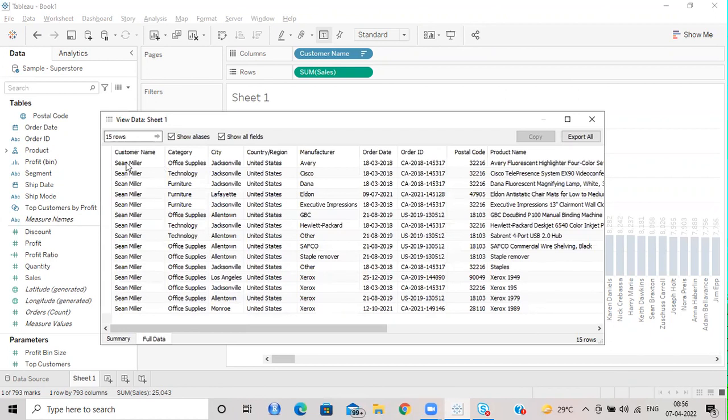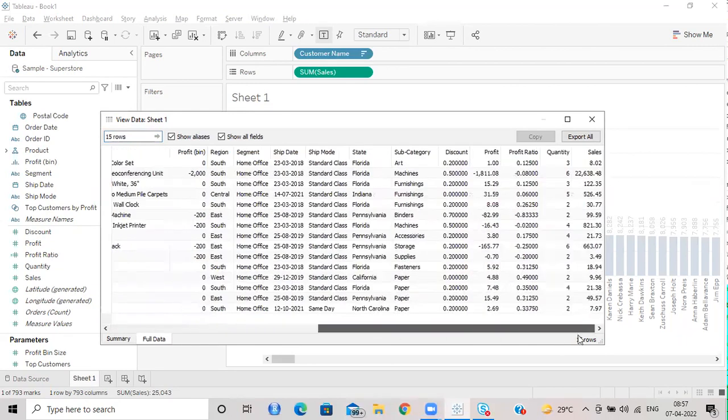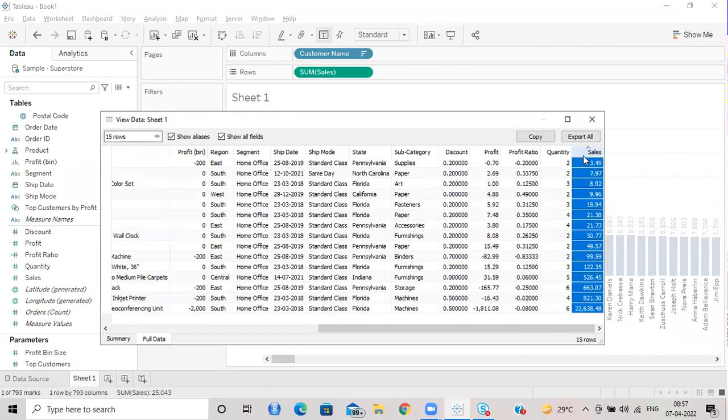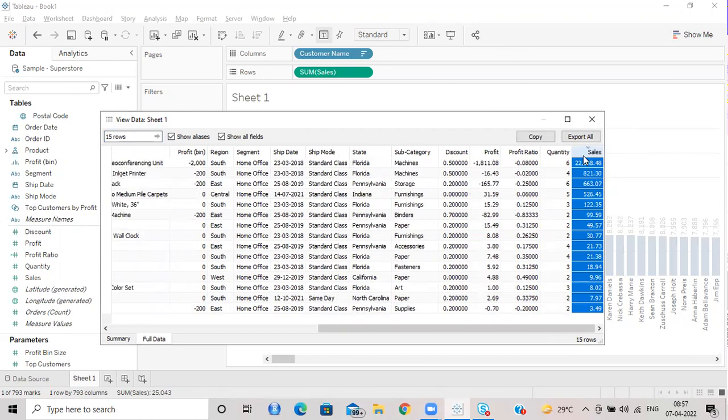Now how many rows are there? There are 15 rows. Okay, so Sean Miller may have purchased 15 products from us, and that contributed to this sales. If I go to the right, this is my sales column. I can click here also. You can copy and you can export. Anything is possible from this also. Now these are the different sales amounts. 22,630 is the highest sales, $3.49 is the lowest sales.